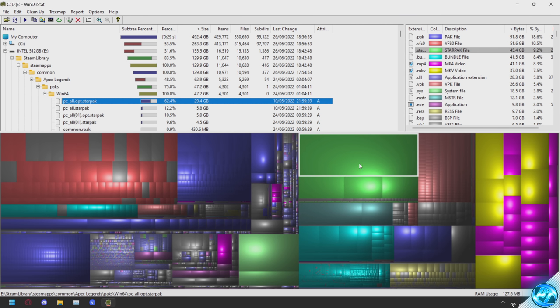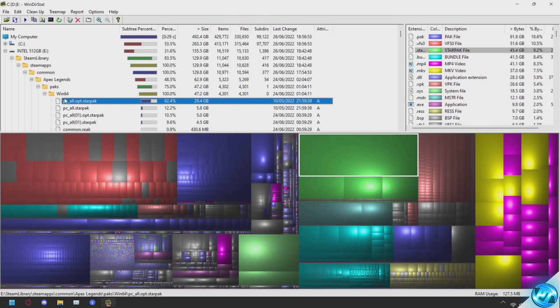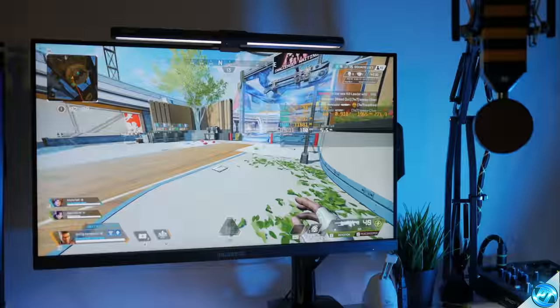So I've clicked on this massive chunk, and the file that this is showing me is actually an Apex Legends pack file, which is crucial to the game. But if I didn't realize I had this on my system, this one file is taking up 29.4 gig. So if I then want to go and delete or uninstall Apex Legends, I can, and I'll get all of that storage space back. And that's it for the list.